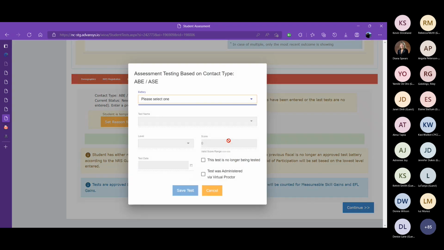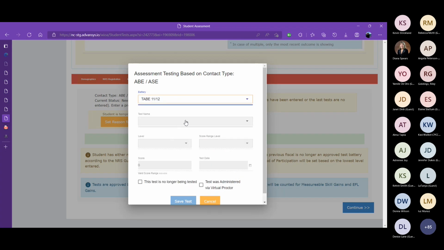I'm going to add a pretest though. If you look at the top of the box that comes up when you choose add a pretest, it says assessment testing is based on the contact type ABE-ASC. You have placed the student into your system, into your program, as an ABE-ASC student. That means that my drop downs are limited. I can choose GAIN, I can choose CASAS, I can choose TABE 11 and 12. Those are the only approved assessments currently in the system for ABE-ASC students. I'm going to choose TABE 11 and 12.